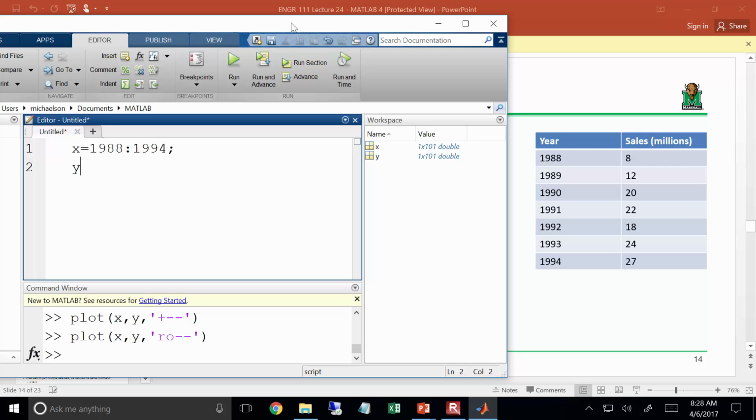Now, your y vector, you can separate your values one of two ways. You can use commas or you can use the space bar. It doesn't matter. So you could do this: 8, 12, 20, 22, 18, 24, 27. Commas and spaces will work just fine. I actually prefer commas, but if I'm doing something quick, I'll probably use the space bar.